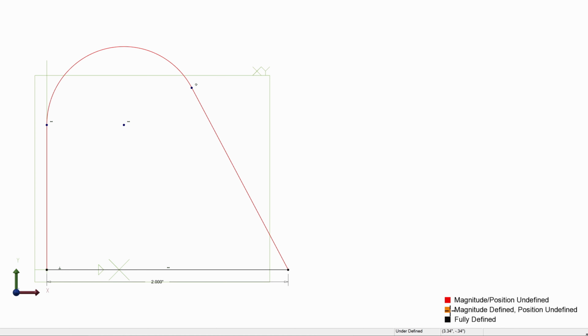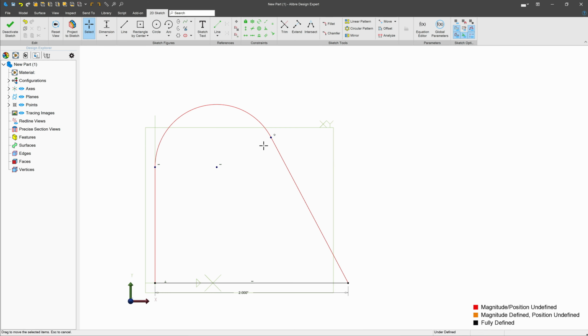So we have things that turn orange that say magnitude defined but position is undefined. So for example, if I choose a dimension and I want to choose an angle, so I'll click this line and this line, and I establish an angle between the two, and let's say I want my angle to be 60 degrees. Why, it's 60 degrees all right, but at what length? So if you have trouble fully defining your sketch, just click and drag and see how the sketch will change. And the way that the sketch changes is the way that you need to fully define.